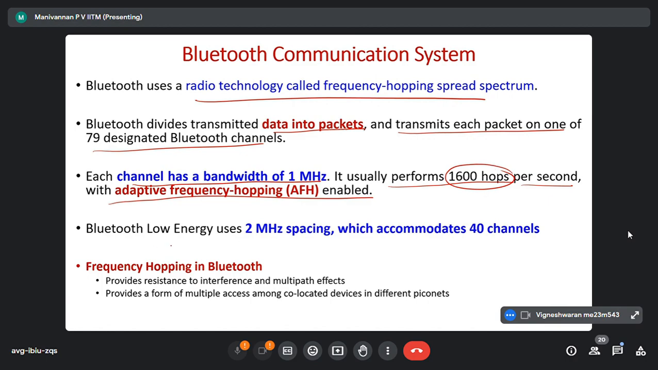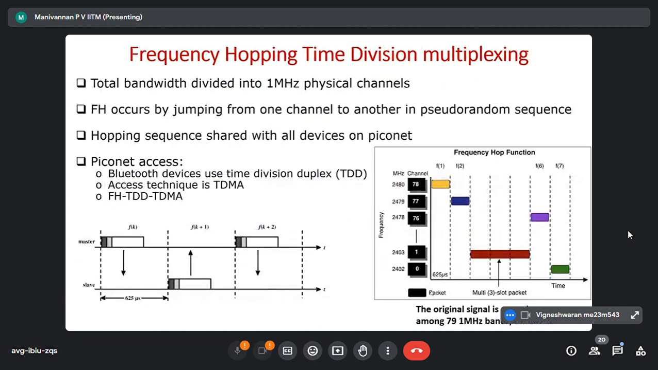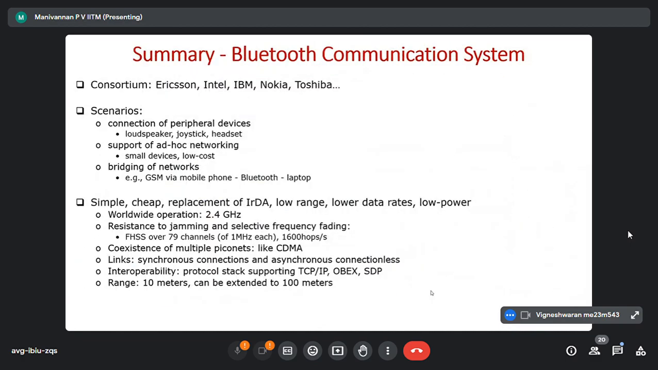Bluetooth low energy uses 2 megahertz channels, with the total bandwidth accounting for 40 channels. Frequency hopping technology provides resistance to interference and multipath effects. Already told you, it provides multiple access for co-located devices through piconets. Already we discussed this. So that is the summary of Bluetooth, no doubt.